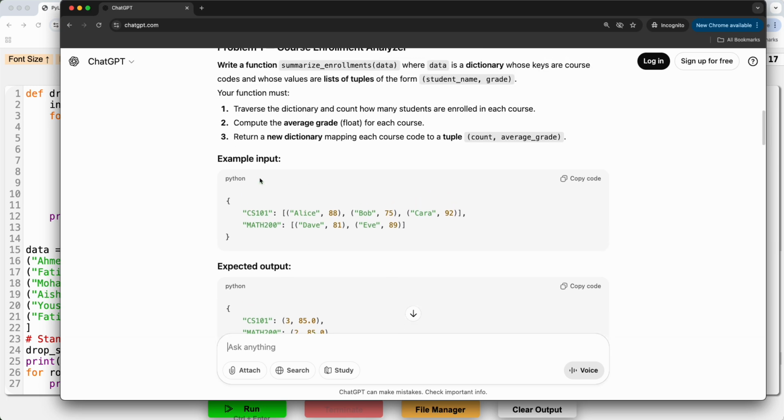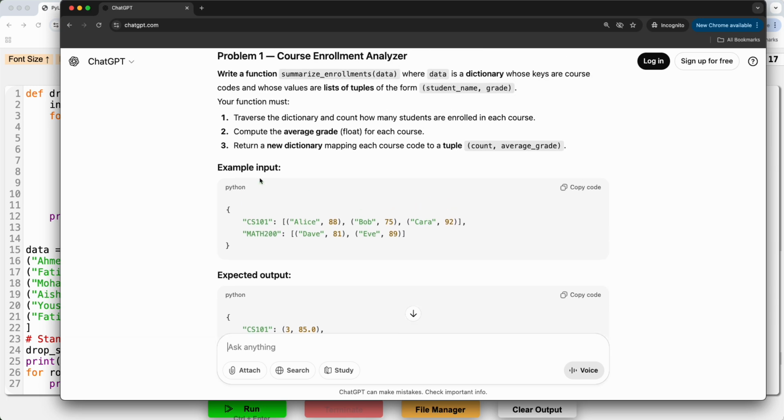All right, so what is it that we're supposed to do? We're supposed to summarize the enrollments where the data is a dictionary, whose keys are course codes, and whose values are lists of tuples in the form of student name and grade. Your function must traverse the dictionary and count how many students are enrolled in each course, and compute the overall grade for each course, and then return a dictionary mapping each course to a tuple containing the count and the average.